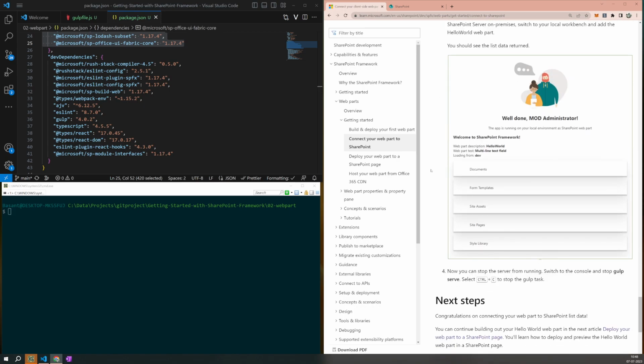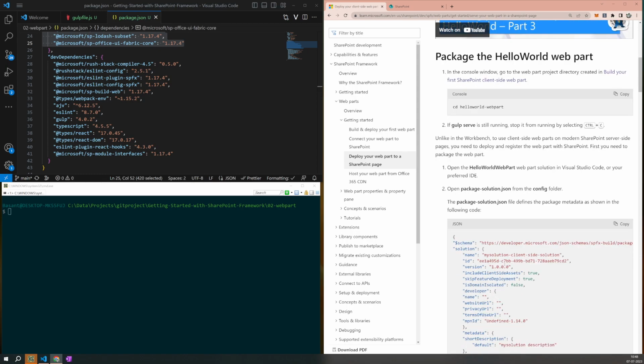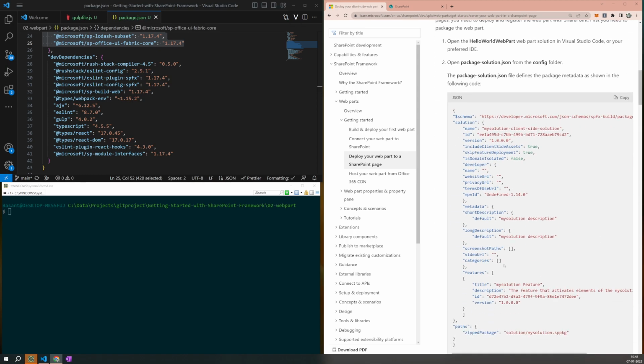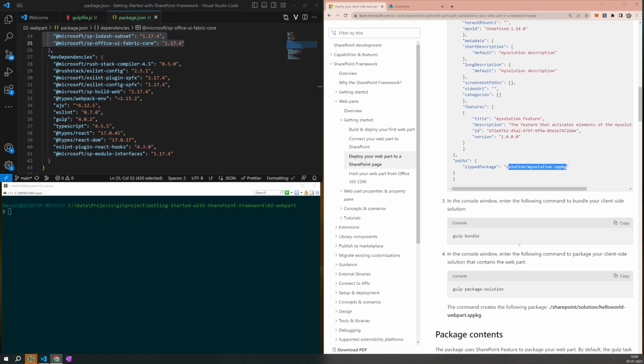Once everything is added and done, there is another thing to deploy your web parts. You have done your dependencies and everything. Then there is the solution package or solution file where you can specify your solution name, ID, the version, and what metadata you would like. If you have a specific URL, category, and screenshot, you can put everything over there. And finally, this is the path where your sppkg file is. Basically, this is the file we will deploy to the tenant, and then it will be available, right?